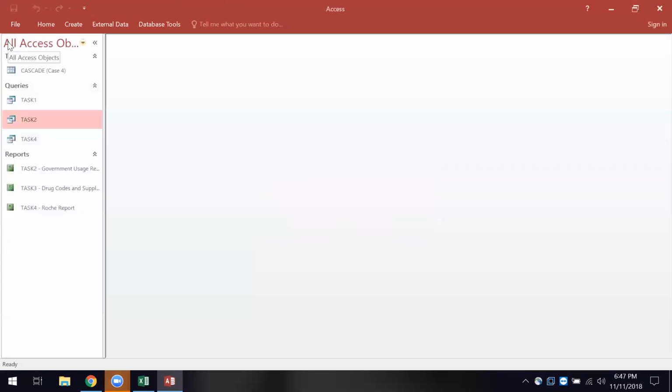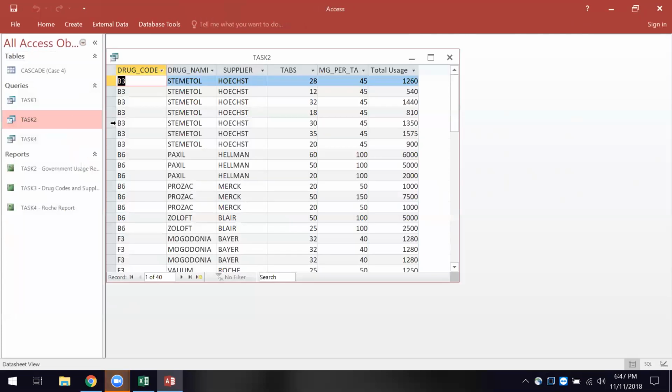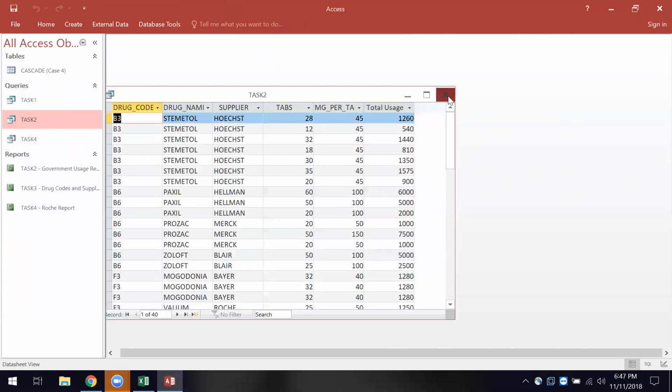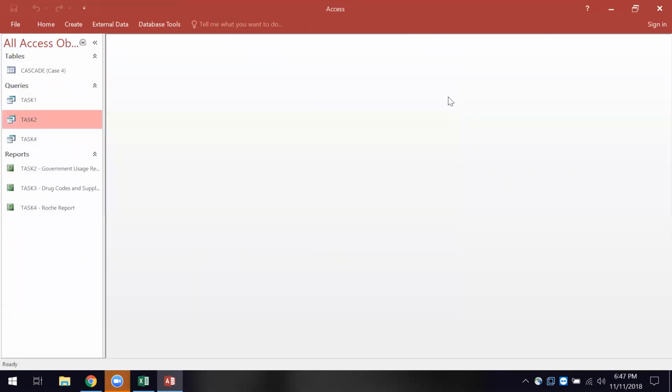Now we'll go back to the navigation pane and we'll run it. We'll get the datasheet view. There we see we've got the tabs, the milligrams per tab. So we have the total usage per drug name, per supplier, per drug code. And part of this also was just about doing some thinking your way through, building in what we call codes, so we can promote category IDs, that type of thing. Not a whole lot different than what we did with Garden 11.